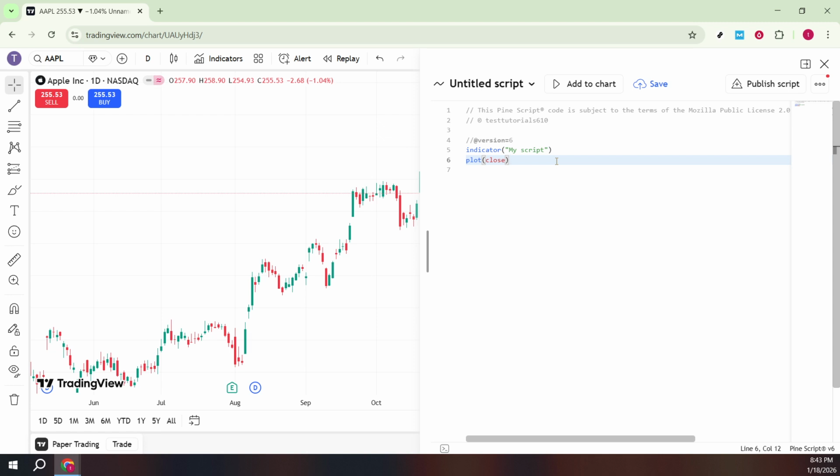A quick tip, make sure your script starts with the correct version line, like version 5, and that the function you're using matches your goal, such as indicator for indicators or strategy if you're backtesting. Keep your code clean and readable, and avoid including any personal or sensitive information in comments or titles. If you're unsure, you can reference built-in examples to double-check syntax and structure.